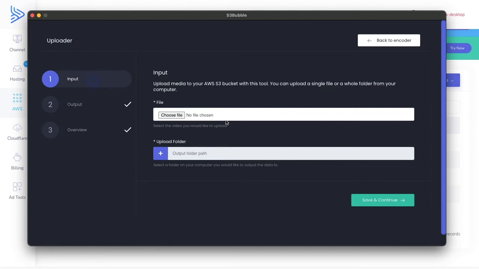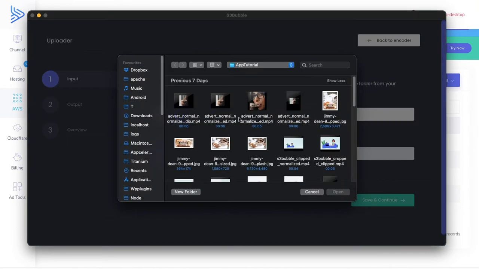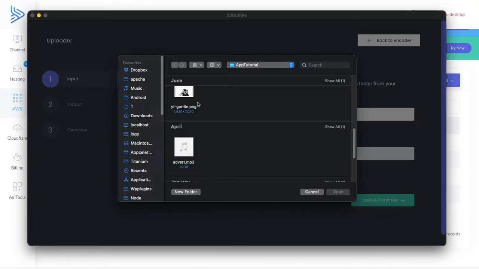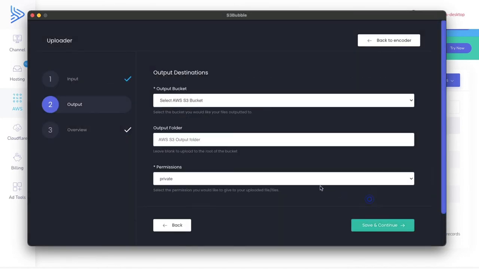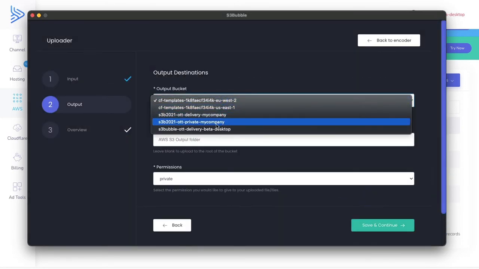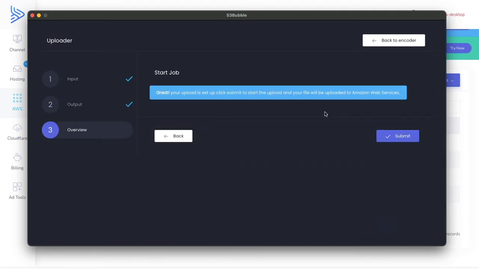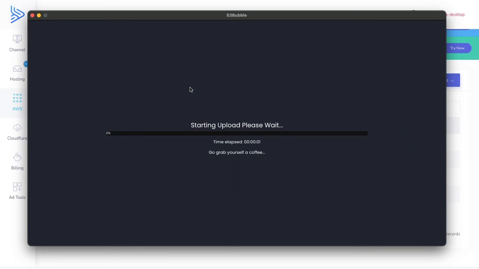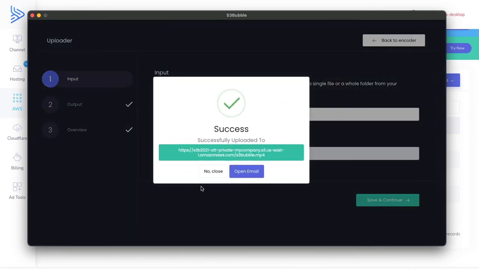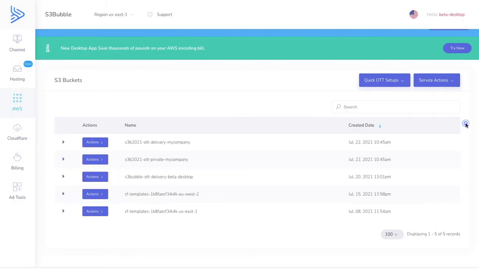So what we'll do, AWS uploader, I'm going to select a file and we'll just encode the S3Bubble intro video. Then for buckets, we're going to select our private my company bucket, and then click upload. What that's doing is uploading the video to our private uploader bucket, and then we can run the encoding on that video. Great, so that's now uploaded. Let's go back to S3Bubble and then go into our bucket.